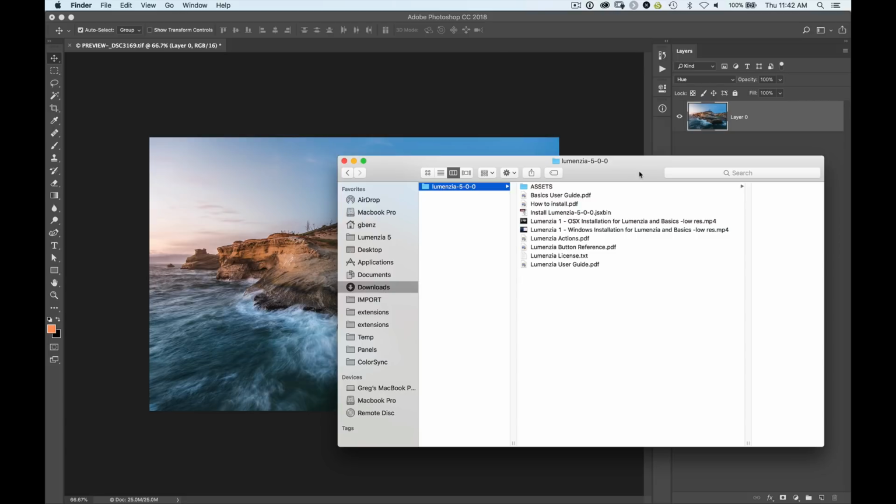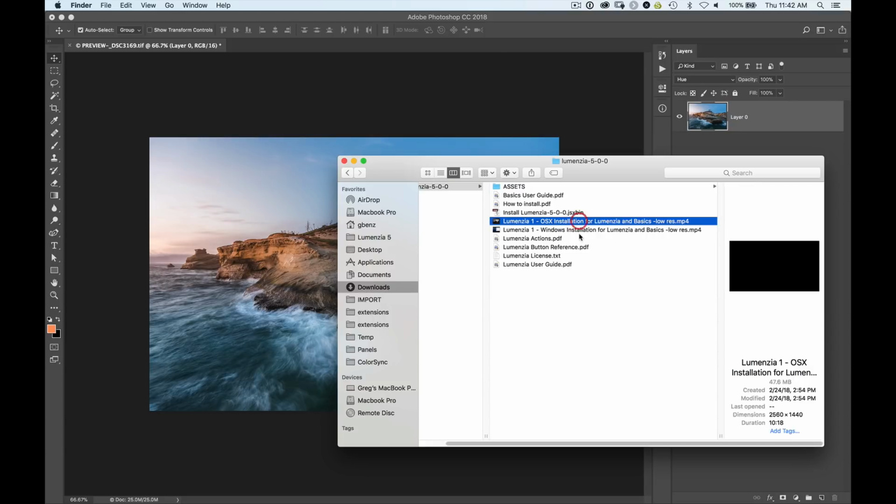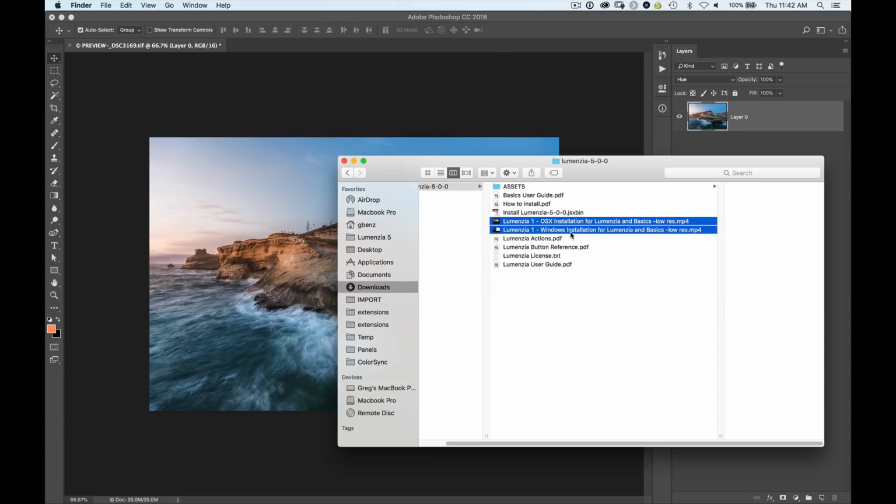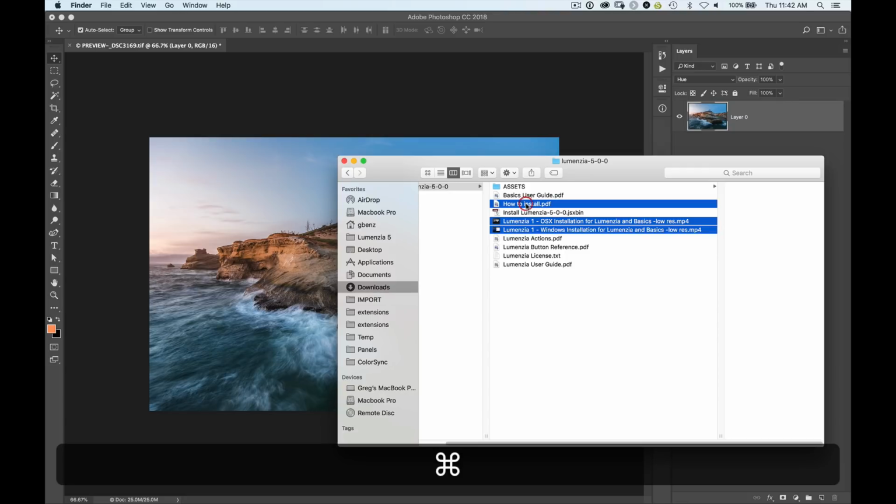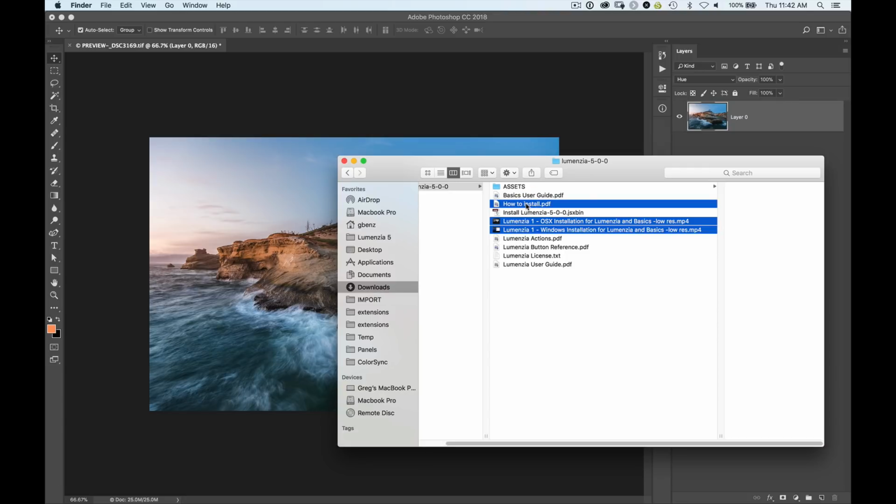And the first place I want to start is just pointing you to the files that came in the zip download. When you download Lumenzia and extract the files, you'll see several things. Of course, there is the how to install video. So if you haven't installed yet, make sure you check out those, as well as the how to install document. That contains all the information you'll need to actually get Lumenzia into your copy of Photoshop.